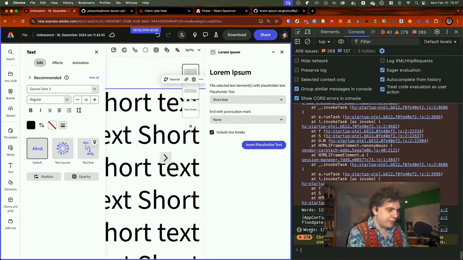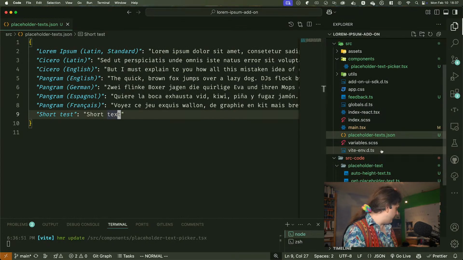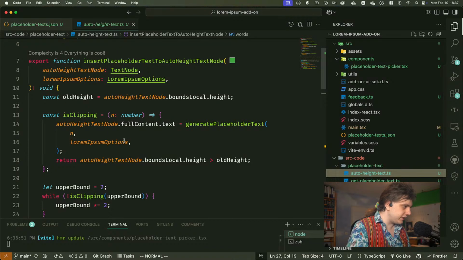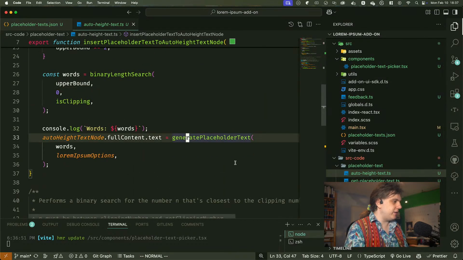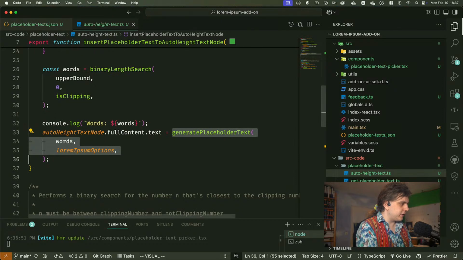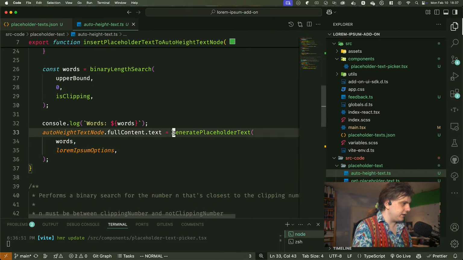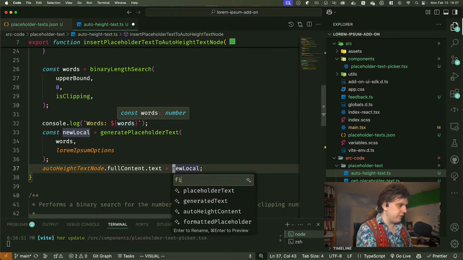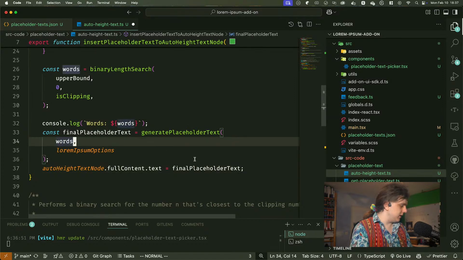So let's maybe have a look at what it's trying to put in there. So going back into auto hide text, let's just figure out what our final piece of text would be, so if it gets generated correctly, at least. Let's extract all of this. Okay, it's not letting me. So let's do it like that. All of this into a constant, which is our final placeholder text.